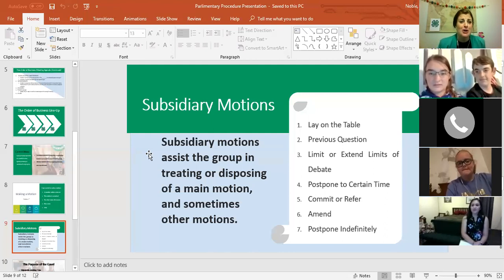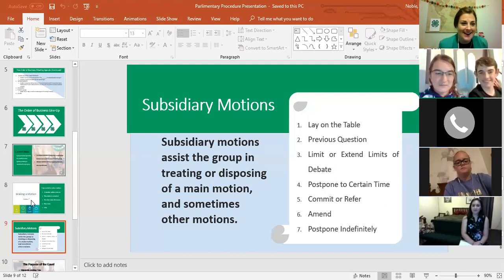Okay, the last one. If there's a member who is talking, just talking way too much, what kind of motion could you make to rein that member in? Limit debate. Yes, good job. You could extend limits, or you can limit the debate. Good job. Awesome.